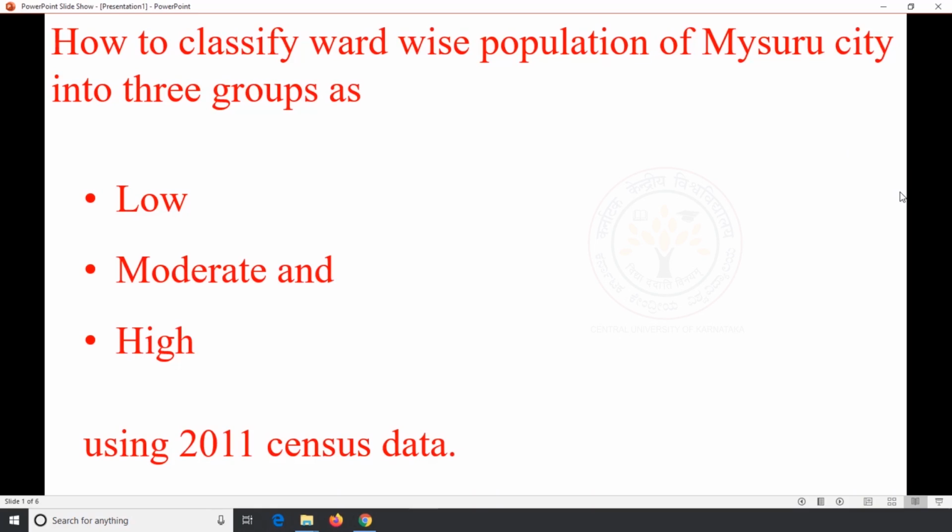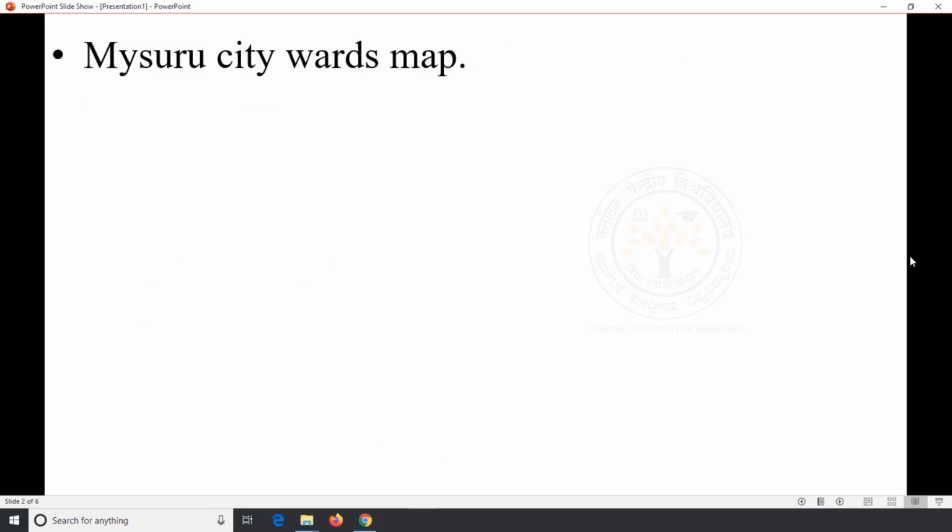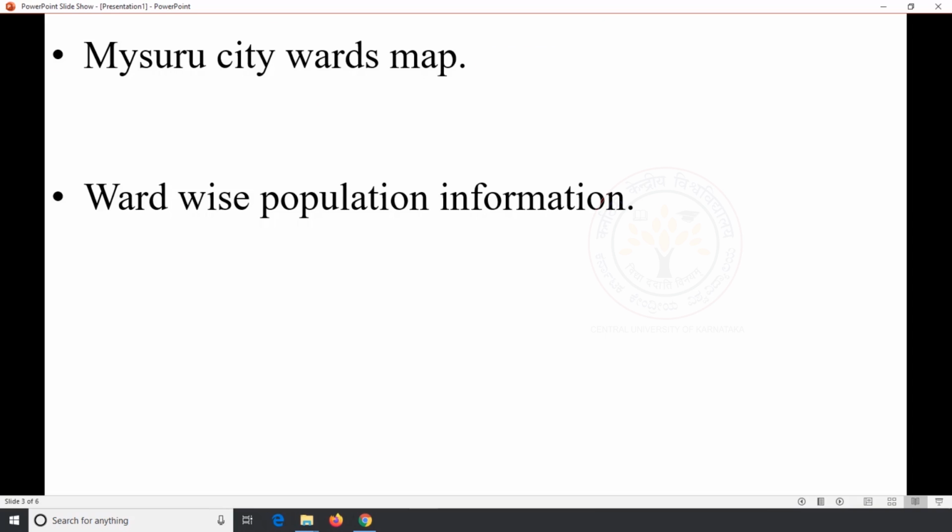In this exercise, we are going to discuss how to classify the ward-wise population of Mysore city into three groups as low, moderate and high using 2011 census data.